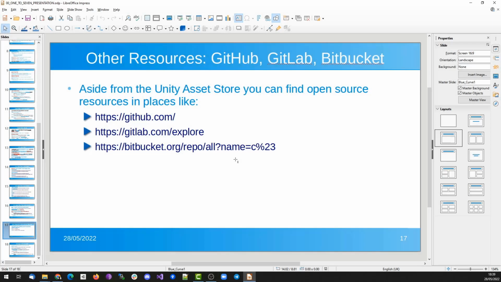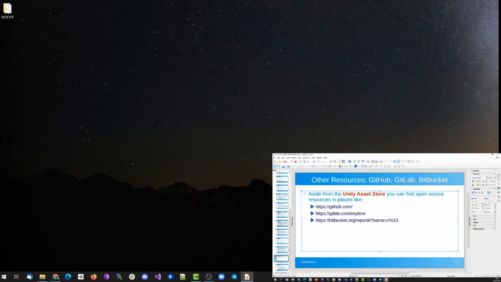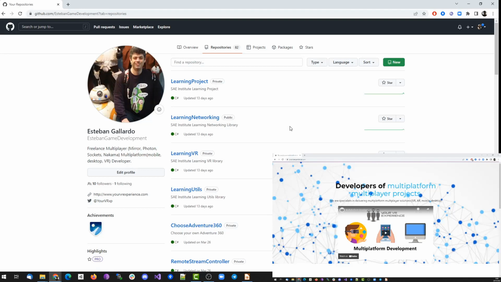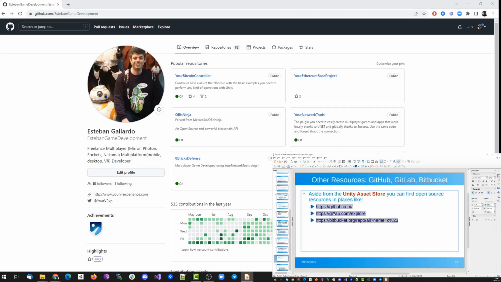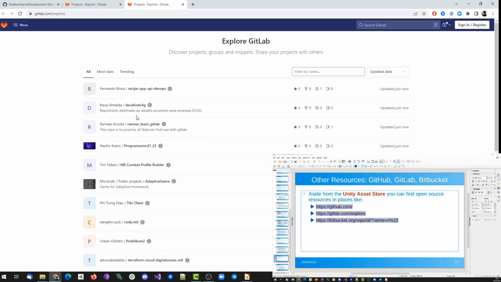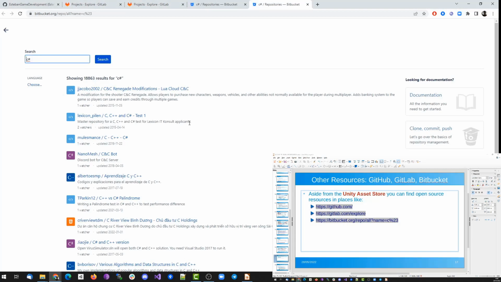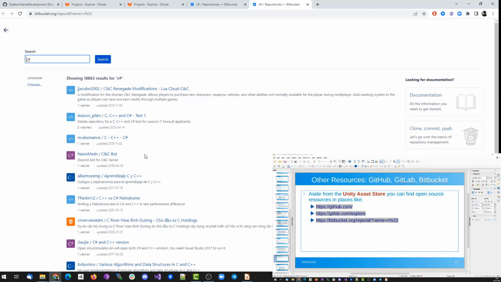Other places where it's possible to find resources aside from the Unity Asset Store would be places like GitHub. Okay, let's open the browser, where you can find resources. Right here I have some of my repositories, the public ones and the learning ones. You can find them here. What else? GitLab is another place where you can find open source projects, plenty of them, and also Bitbucket. In Bitbucket you will also find plenty of programming resources to help you out in your projects.